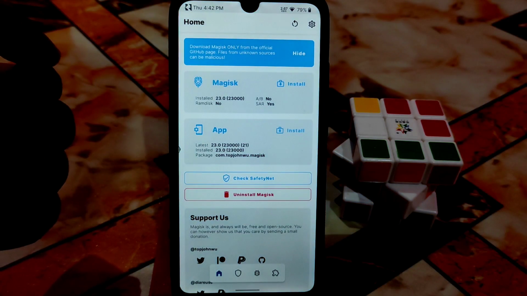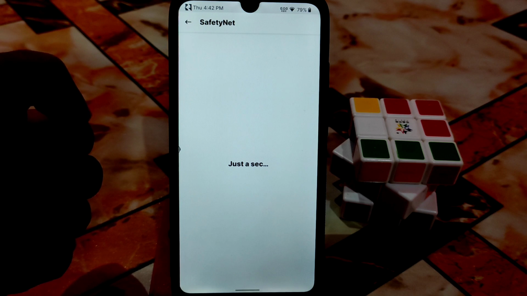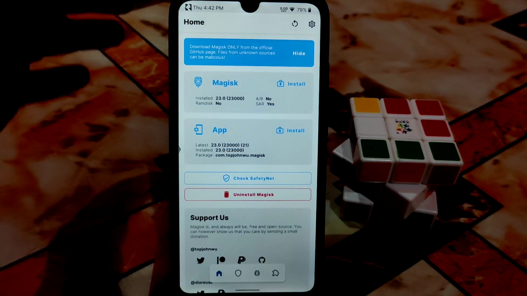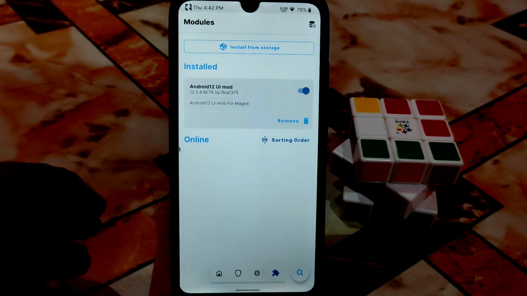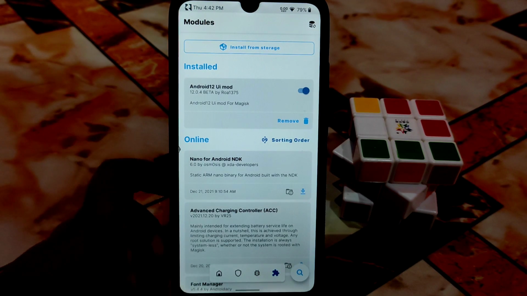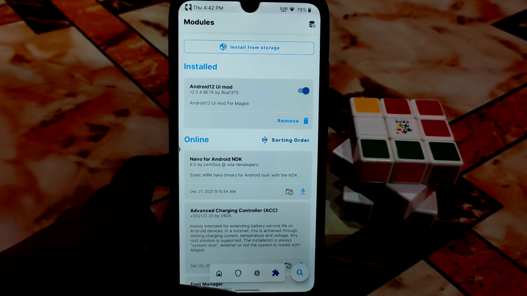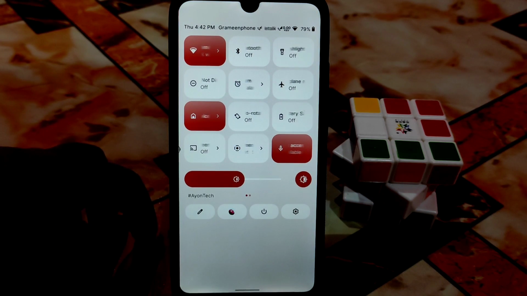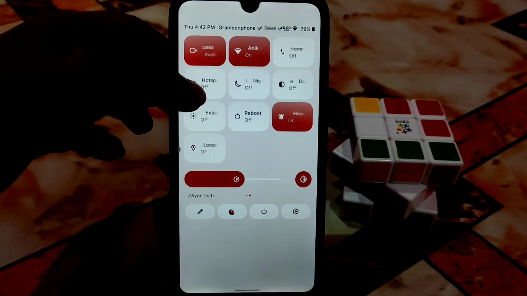And here you guys can see I already rooted that device, and let me show you the SafetyNet. By default SafetyNet is passed, so you guys don't need to worry about any banking applications or any official applications. You guys can easily use them without any problem. And I'm using a module here. You guys can see I'm using Android 12 UI mode. I already provided that video, so you guys can check that out. And this module works for the control center like this. You can make your Android 12 control center like this. So I love it, that's why I'm using it here.